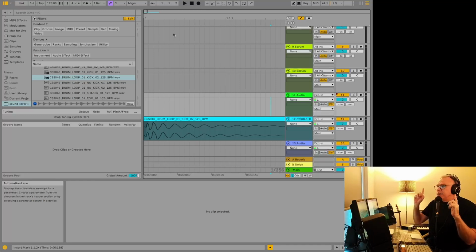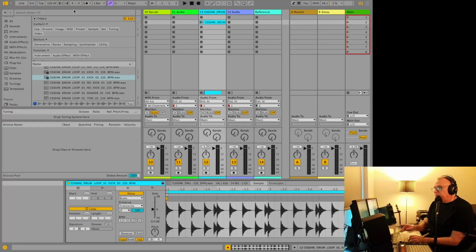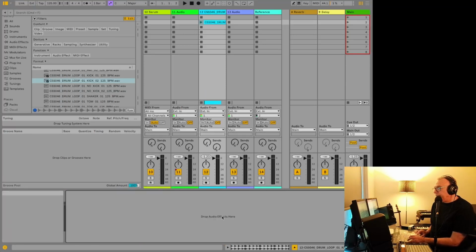I'll link it here or here, somewhere up there. So the tab key on its own will switch you between this arrangement view and the session view. But also if you hit Shift and Tab at the same time, what it'll do is it'll switch between these 2 down here. So right now I don't have any effects.